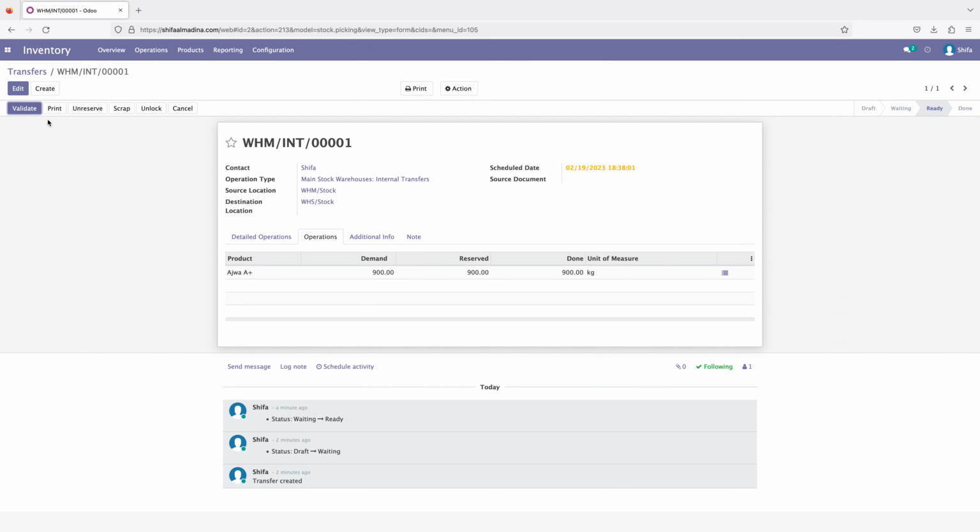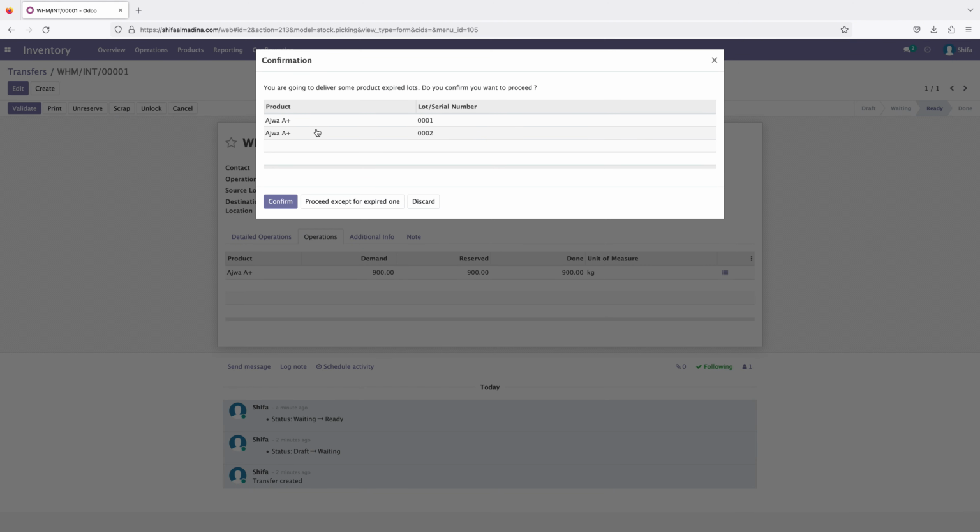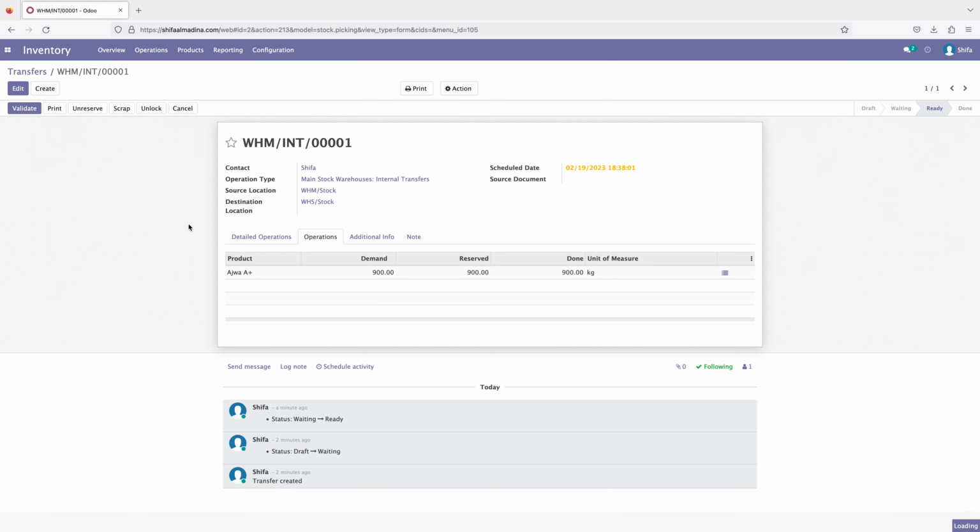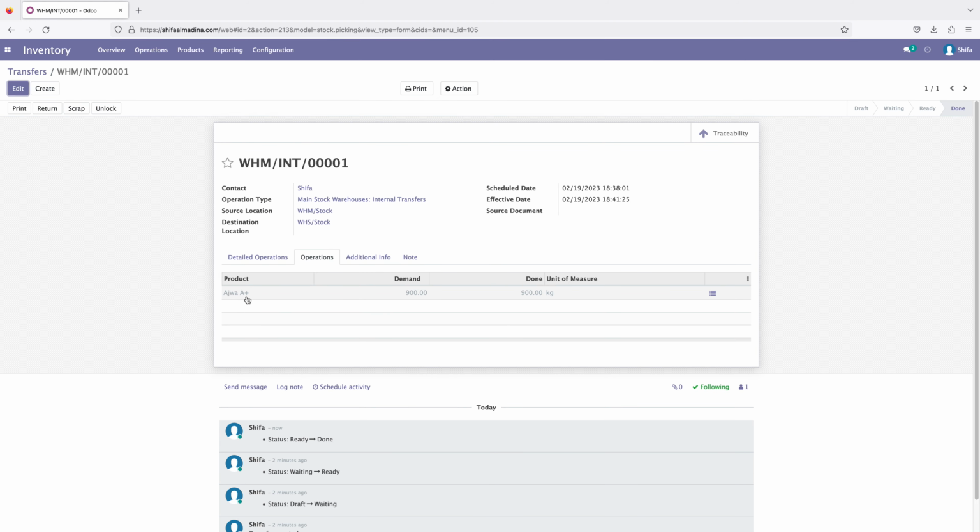So it is done. We validate this transfer. Here you see you are going to deliver this one. So you proceed. I will click confirm. Here I show you one product, that is Azua A plus. You can add more products here. So the internal transfer is done.